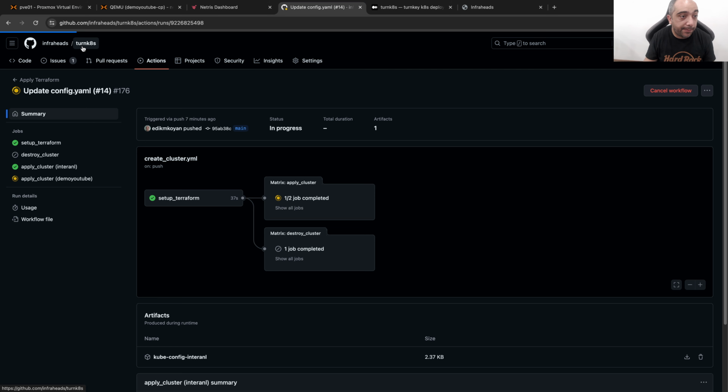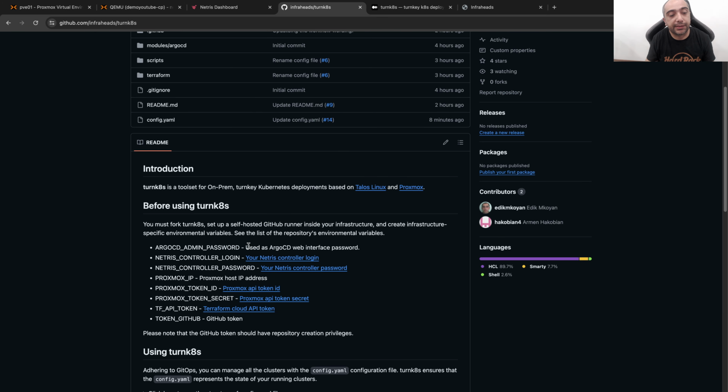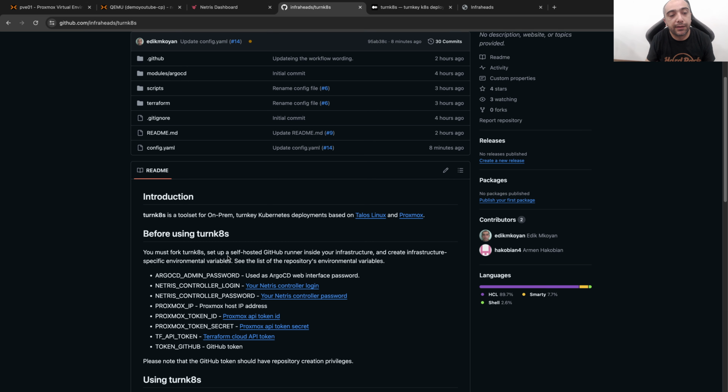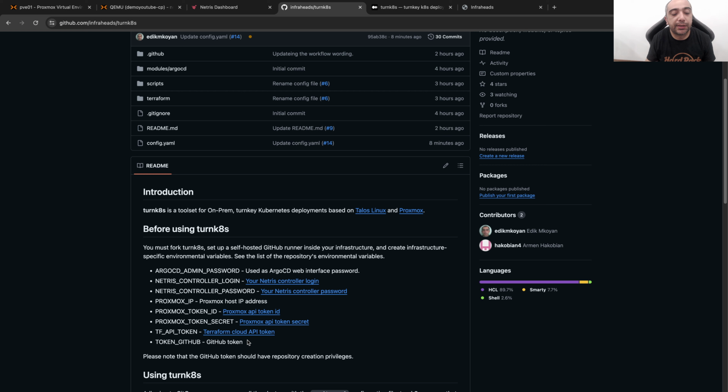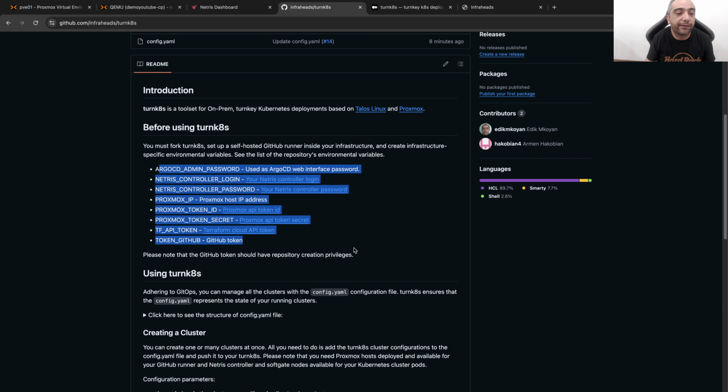Before that happens, let's go back to the README file of turnk8s. Here it says that you need to fork the repository, and you need to have repository-level environment variables configured for the workflow to work. You can find the details here, and some links for your convenience are added to the document so that you can follow the Netris controller installation process and Proxmox token generation. You also will need to use Terraform Cloud, as we use that to store the Terraform state.